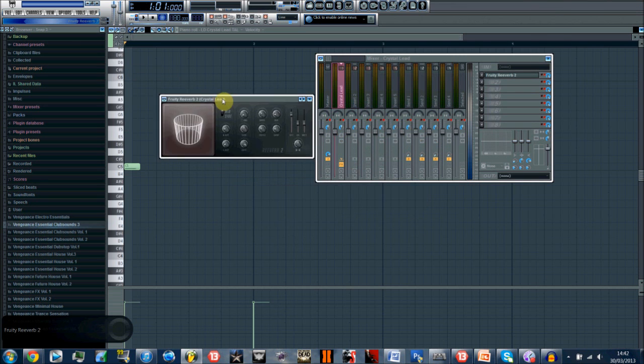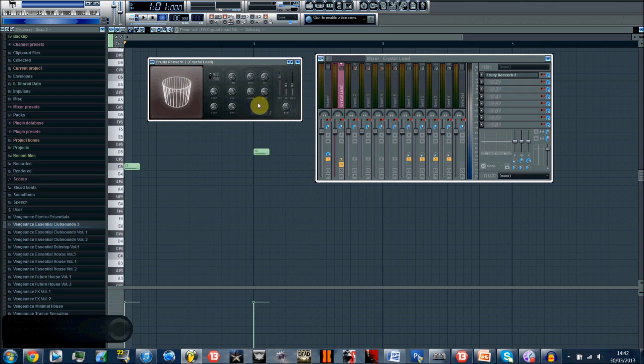Alright, I'm going to try and break this down a bit. Alright, basically here is, wow, okay, I didn't know you could control it like that. Let's reset them. Anyways, here is a visual representation of the room which your sound will be played in.